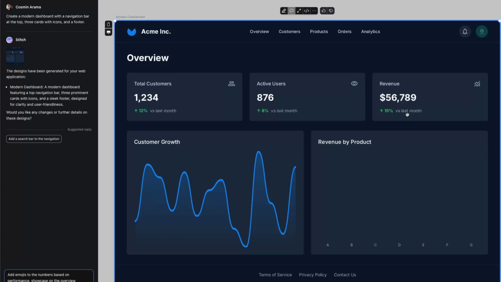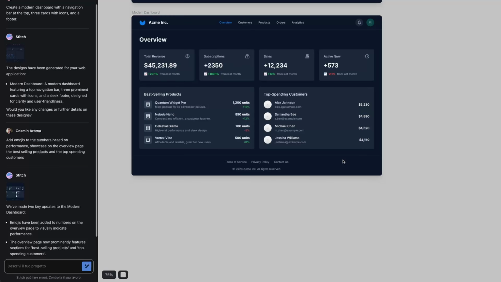So we see that the performance was positive last month, so we will get some happy emojis, hopefully. We will also showcase on the overview page which are the best selling products and the top spending customers. So let's try. The generation gave me exactly what I asked for. So I have the emojis, the graphic charts, the best-selling products in the overview page, and also the top spending customers. Thank you, Alex, for being my best customer.